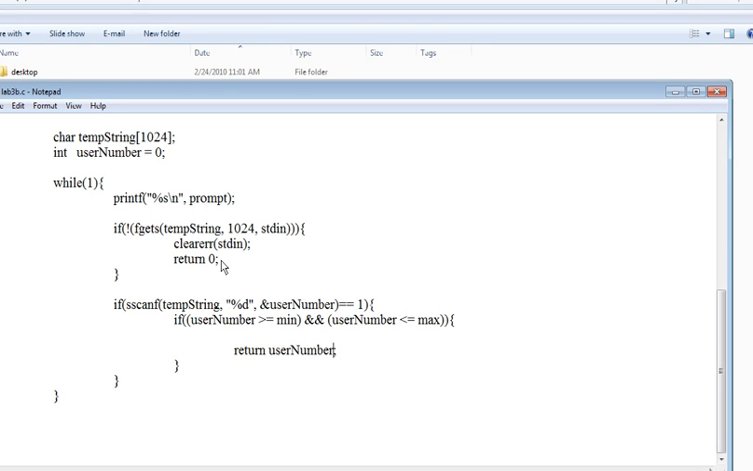Otherwise, I need to return max plus 1. That's what it says in the instructions. And so if they don't give me a number, return max plus 1. If they do give me a number, that's what this means: I got one successful conversion from the string they typed, stored it, then return it. Otherwise, I'm going to go around over and over.